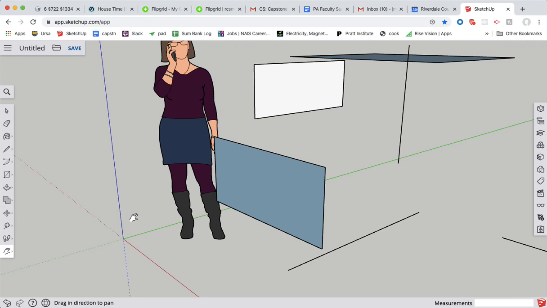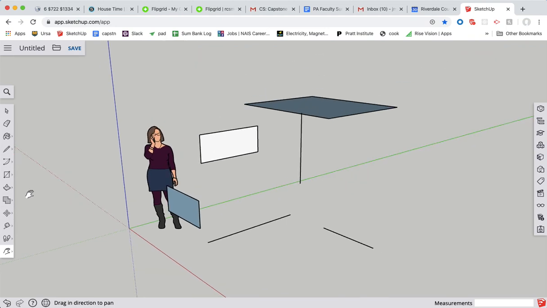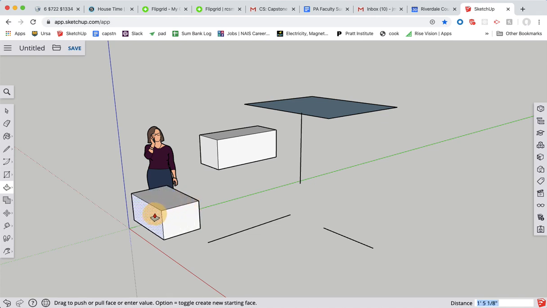Okay, so let's do some other cool stuff. Another really neat tool is push-pull. You grab the normal push-pull, you can press any plane and push it or pull it. Endless fun here. So let's say we wanted to put the woman on a stage.